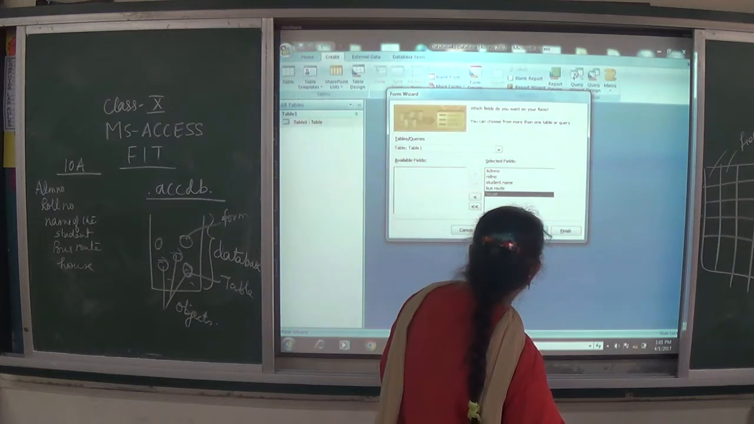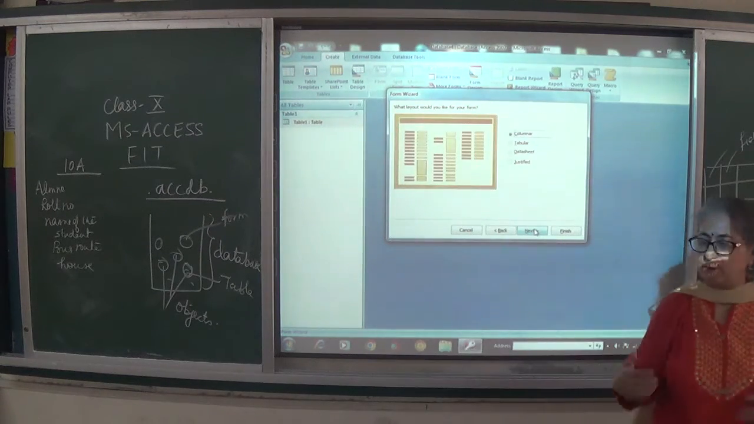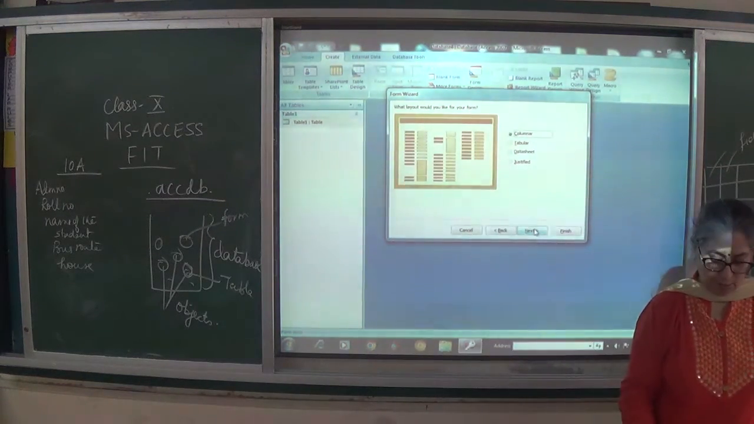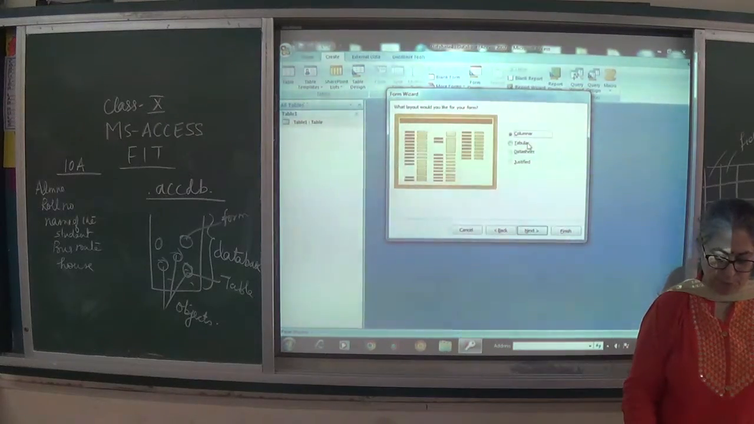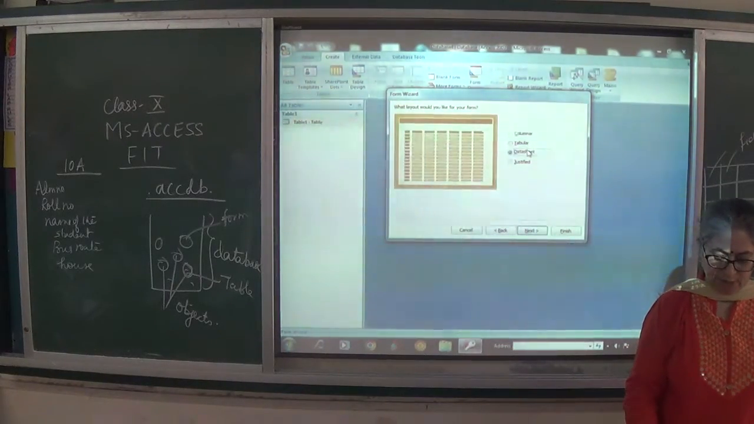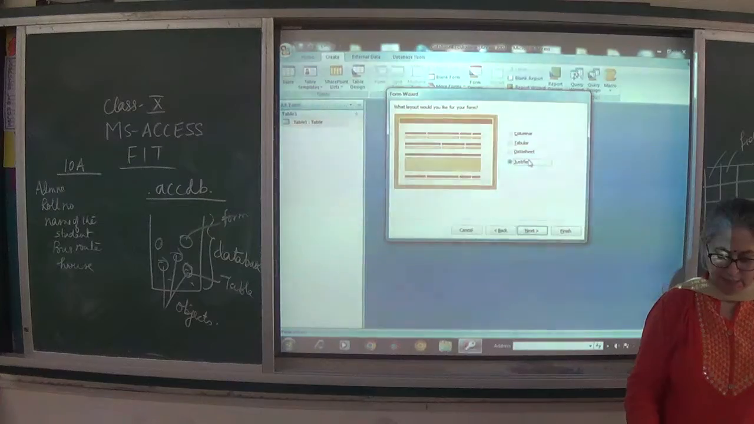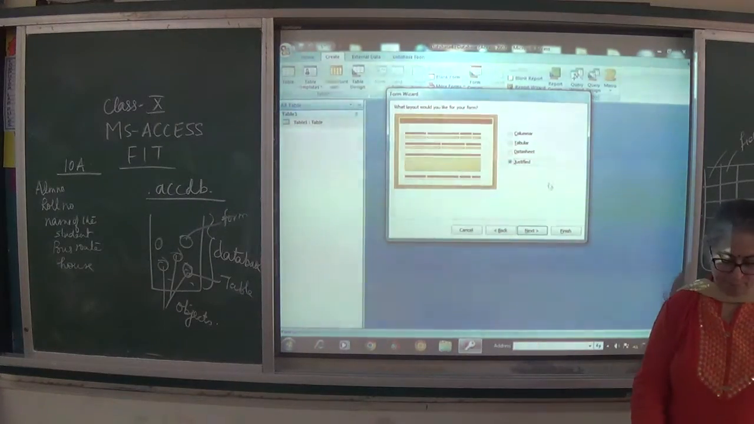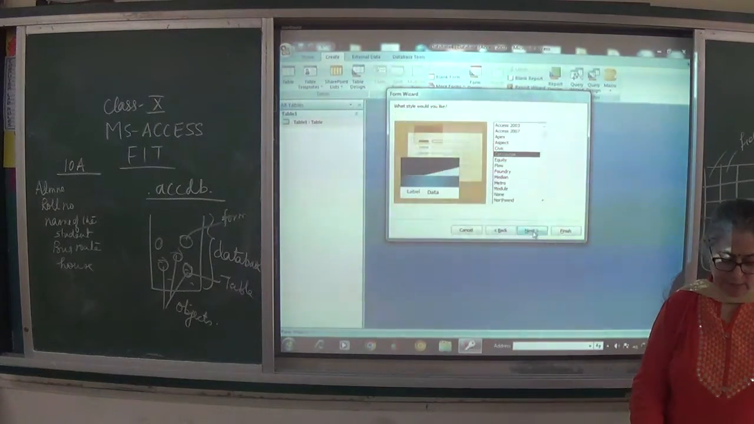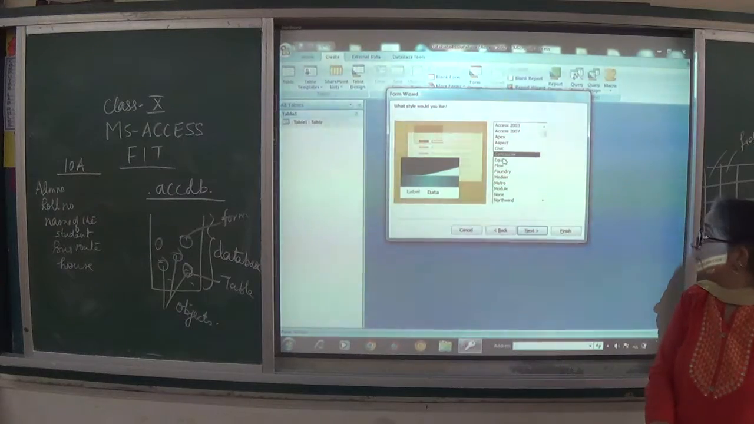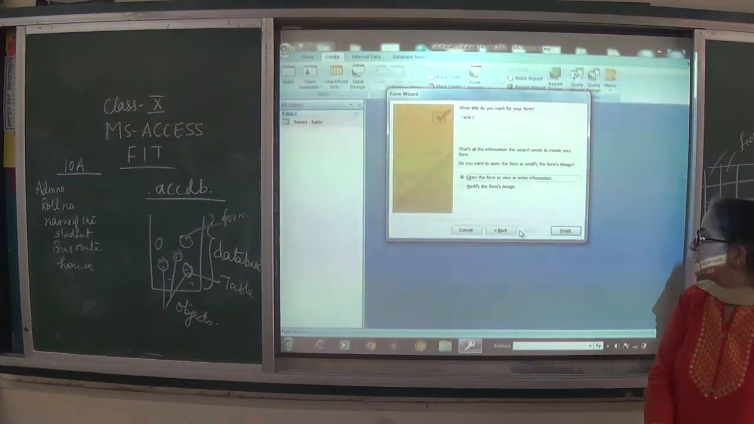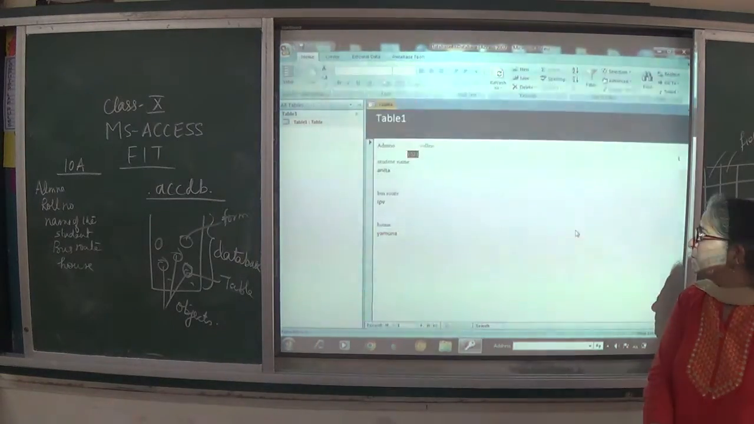Then click on next. Since it is a wizard, it is going to ask you so many questions. Do you want columnar, tabular, data sheet view, or justified? Let's say I have taken it as justified. Then again go next. There are various views available. You see the preview is shown here. I have selected this, which is flow, and then I'll click on next. I'll say open the form to view or enter data, finish.